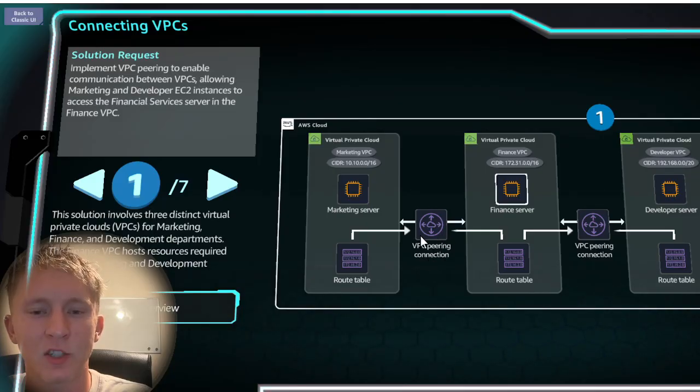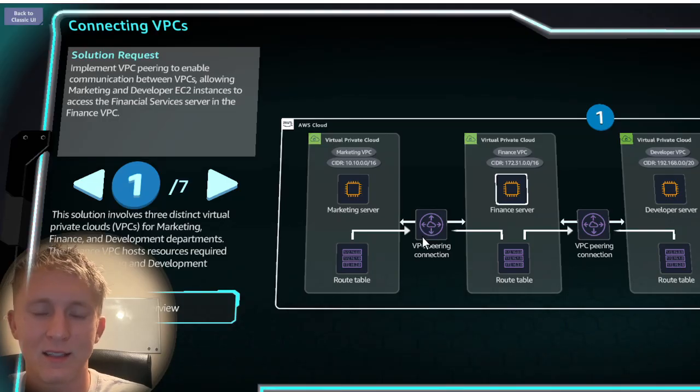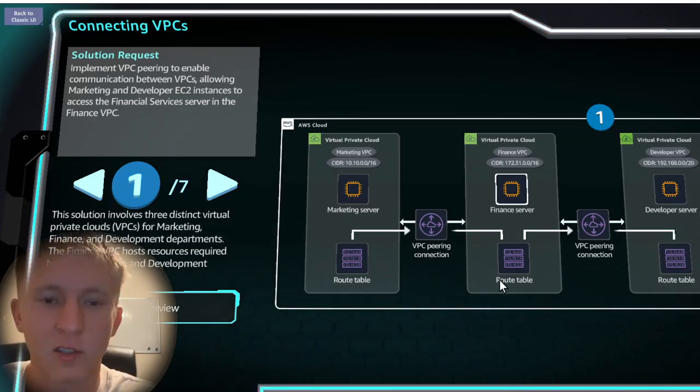Now, to get from one VPC to another, we need a VPC peering connection. And this little image does a fine job at that. It's a little cloud. That's our VPC.